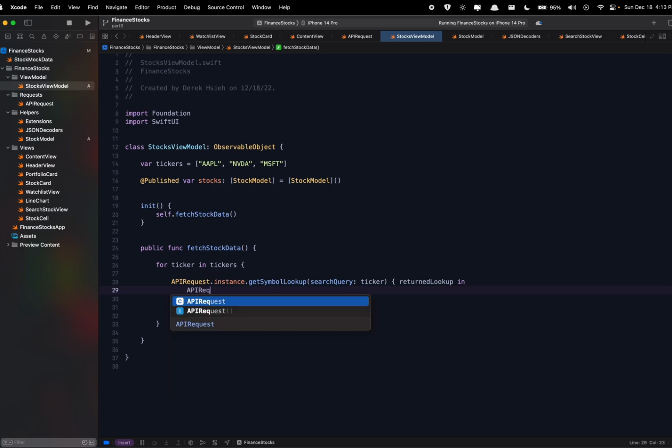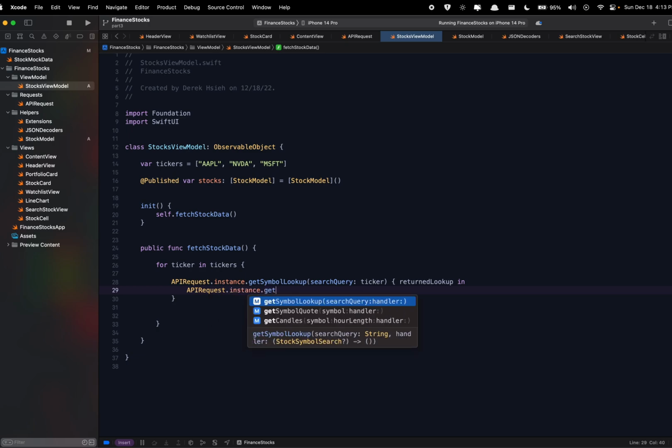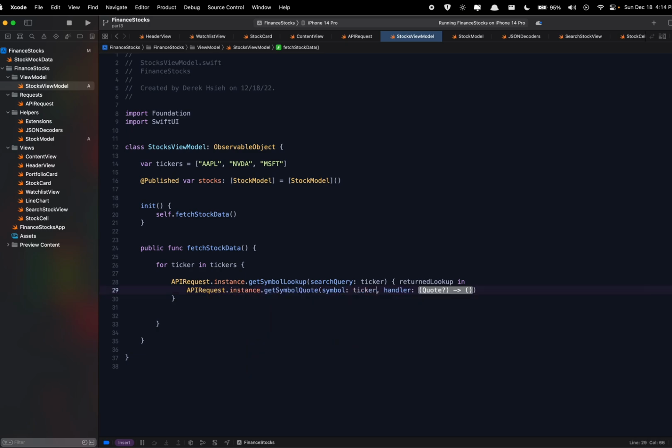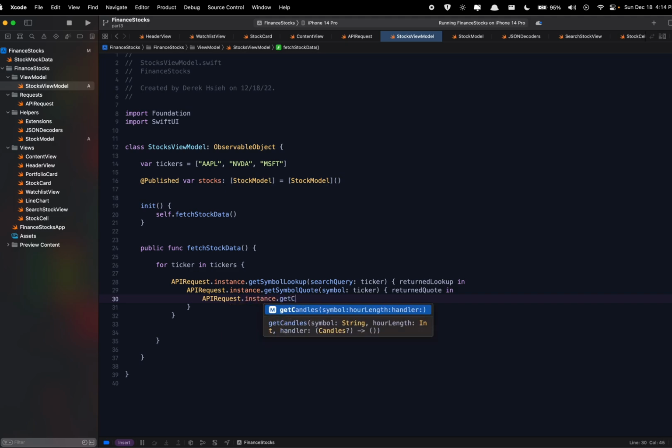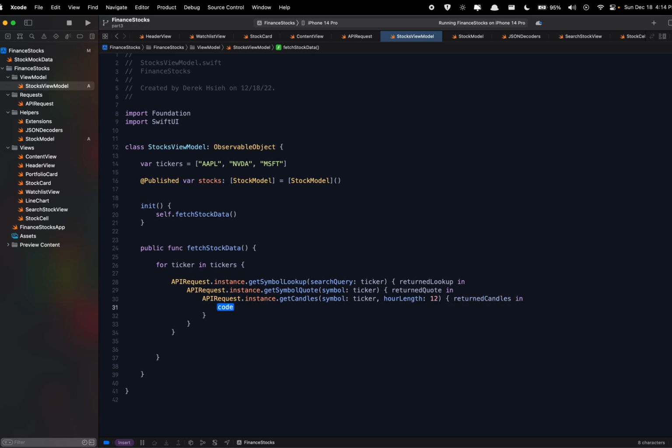And in the API, we're going to call another API request right here, get stock symbol quote, and this is also going to be a ticker, and again we're going to press enter. And then our final request that we need to call is get candles, and this is going to be a ticker and our length of 12, also enter. Inside here, let's give ourselves some space.